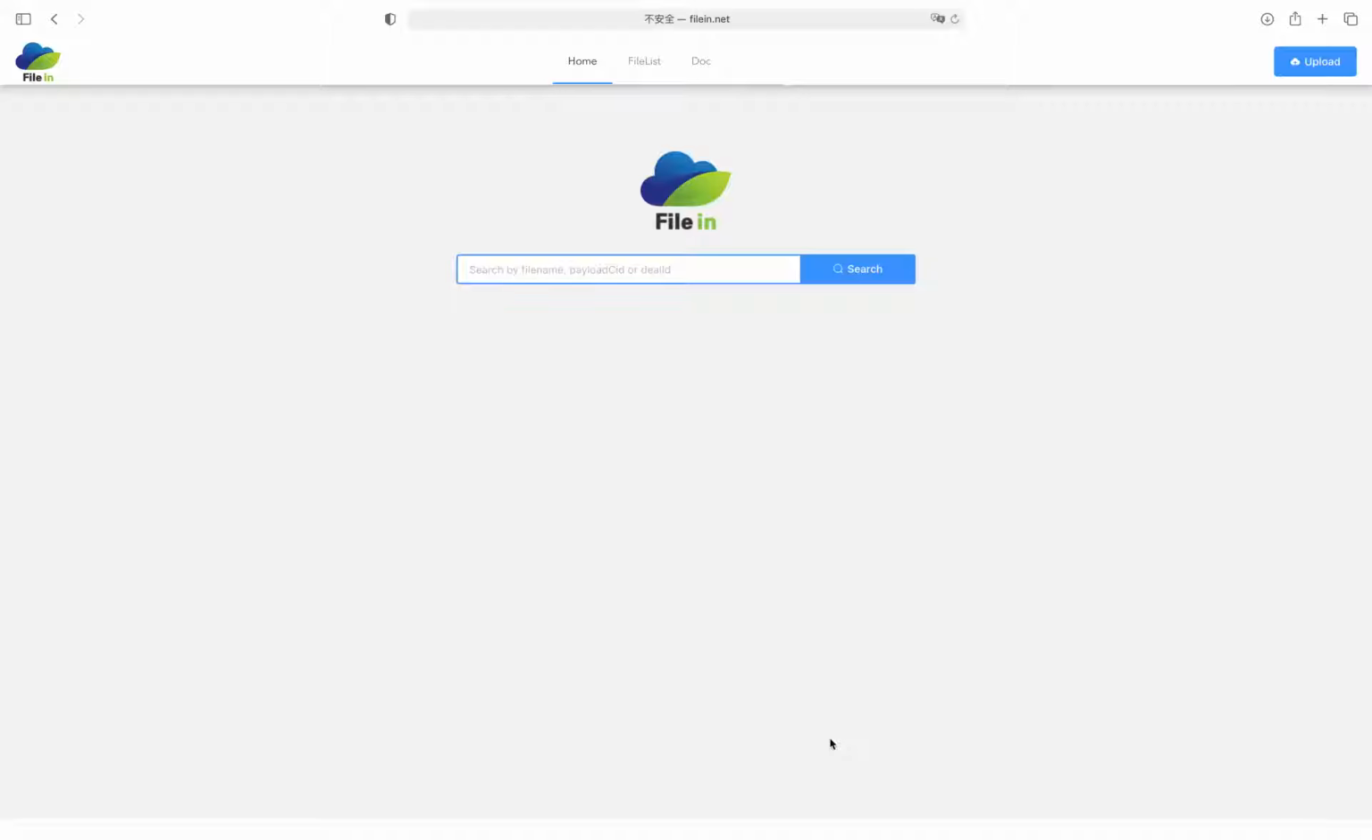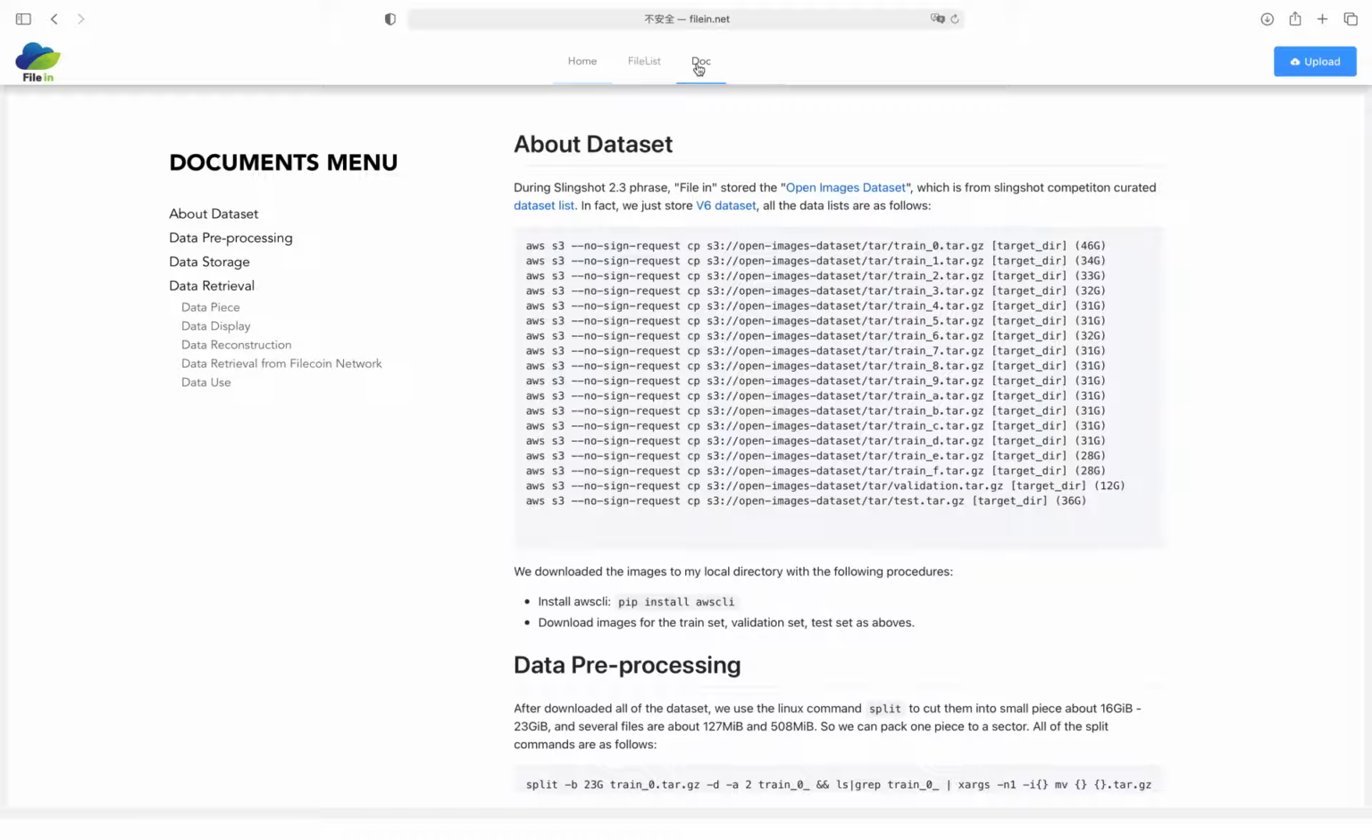From one chain. First, let me introduce Filecoin and talk about how to use Filecoin to store a dataset and retrieve it. Actually, I have written all of the steps and details about the dataset in this document. During the Slingshot third phase, Filecoin stored the Open Images dataset, which is from the Slingshot computation curated dataset list.